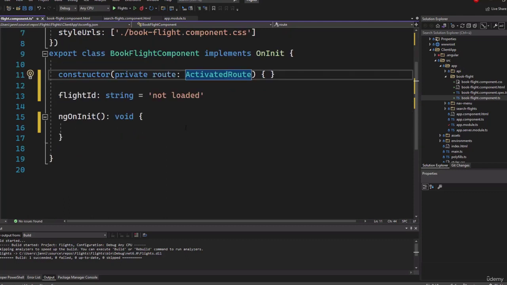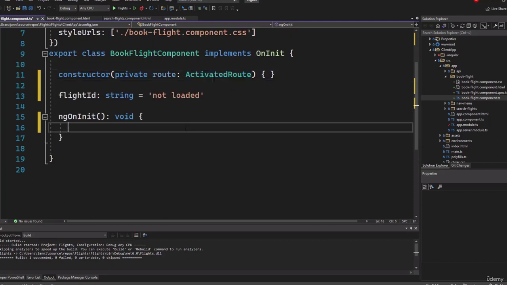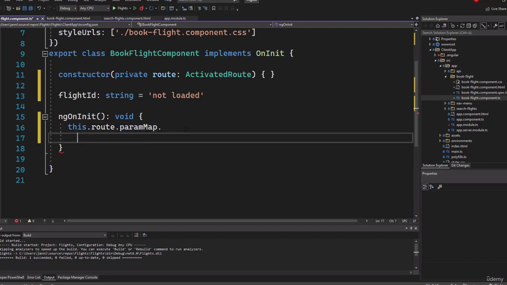Now we can access the route or the URL we are currently visiting. So let's go ahead: this.route.paramMap to grab the parameters. And since this is an observable, we can subscribe to it. Subscribe to it, where the parameter goes to this.flightId equals parameter.get('flightId'). And if this is null, then we provide 'not passed'.